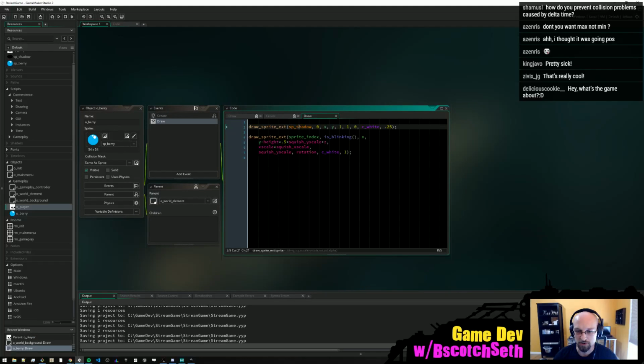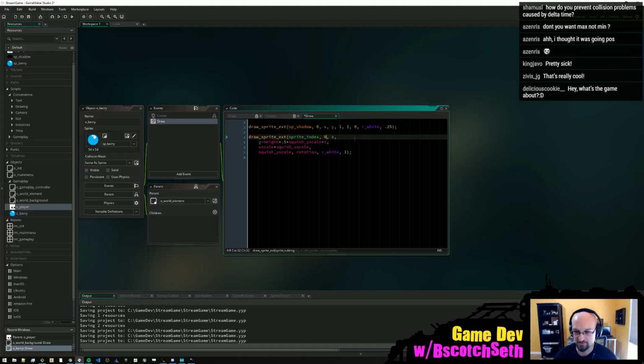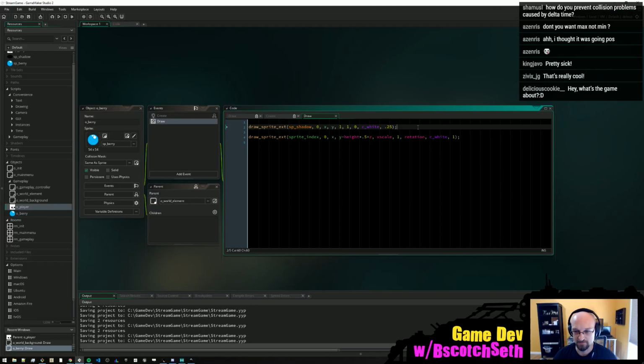Okay, so we're going to draw our shadow. We are going to draw our sprite. This thing doesn't blink, so we're not going to worry about that. We will still take its height into account, and its Z. So what we have here is some DRY violations. DRY meaning don't repeat yourself. So this code is just taken straight from the player character and duplicated.